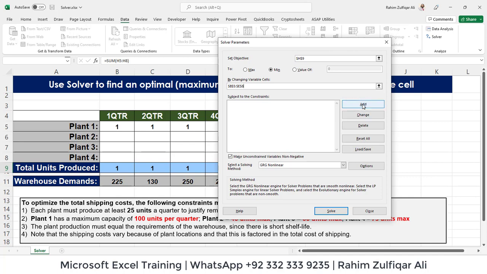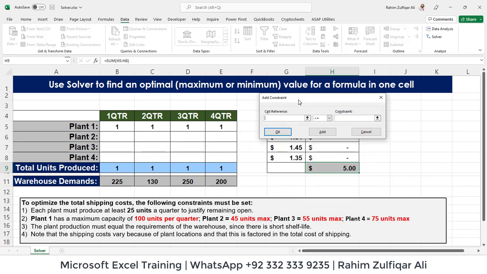We'll click on the Add button, and the first constraint is that each plant must produce at least 25 units a quarter. We will select this range and say greater than or equal to 25, and we will add this constraint. So the first constraint has been added.